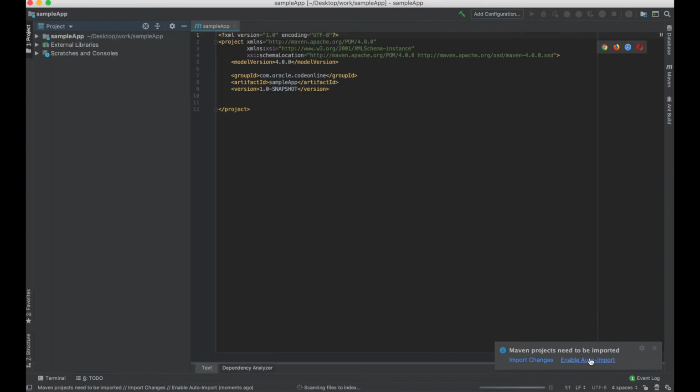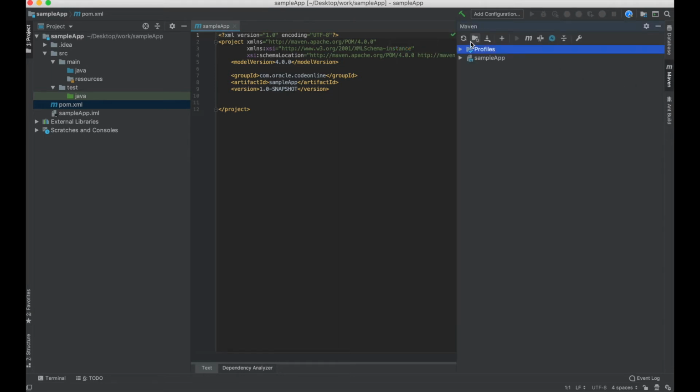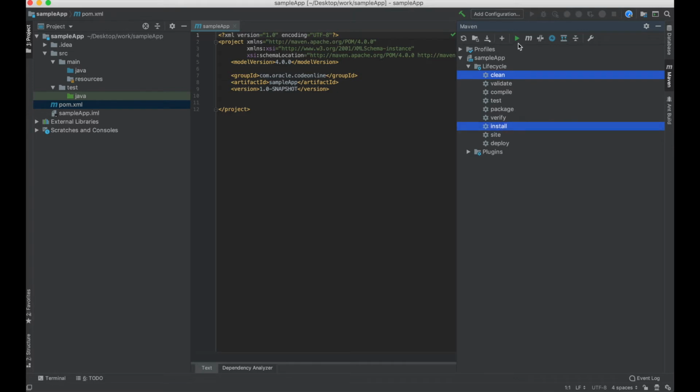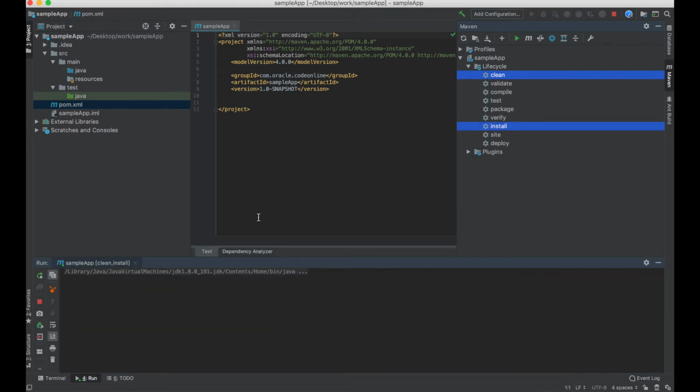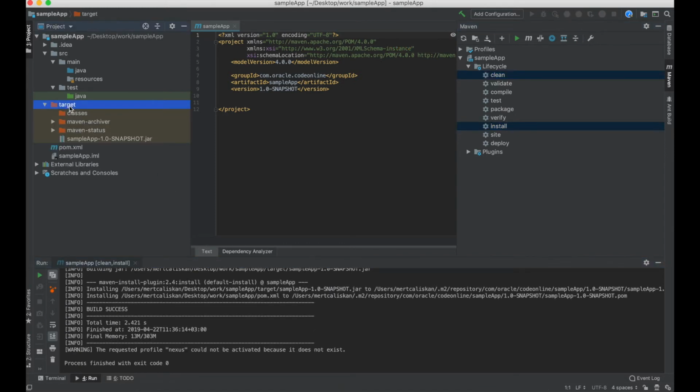I am enabling the auto import. So this is my sample project. It's empty. It's my POM with the group ID, artifact ID, and version. On the right hand side, I can just open up the lifecycle and do a Maven clean install. And that's it. Within the target folder, my jar is created.